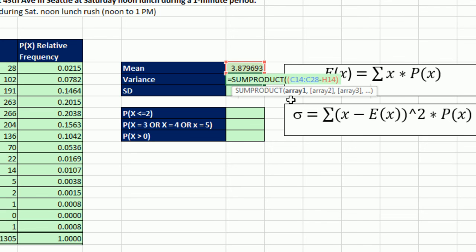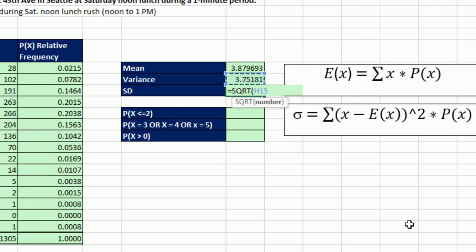This is still array 1, caret 2, comma, and then array 2, the probabilities. Close parentheses. There it is, just like our formula. The x's minus the expected value, caret 2, and then our probabilities, the whole column. Control Enter. So, the variance is huge. If we take the square root, it's 1.9. So it looks like the average number of people arriving in 1 minute is about 4 with a standard deviation of almost 2.